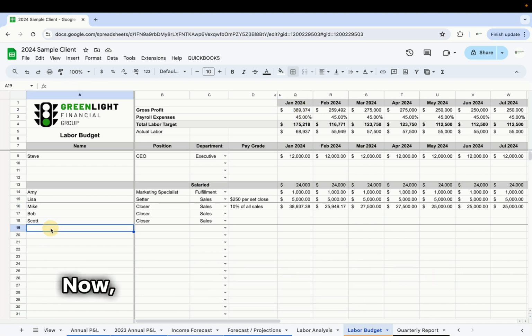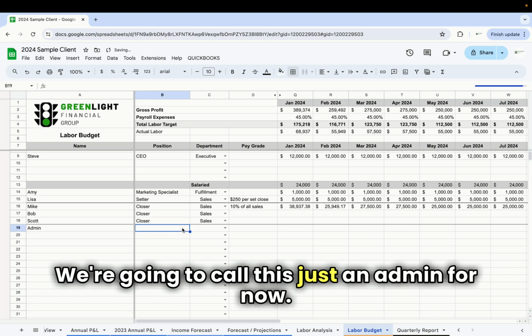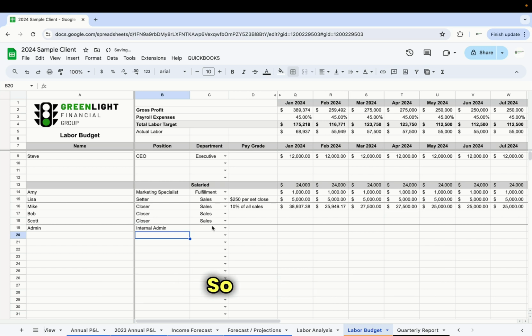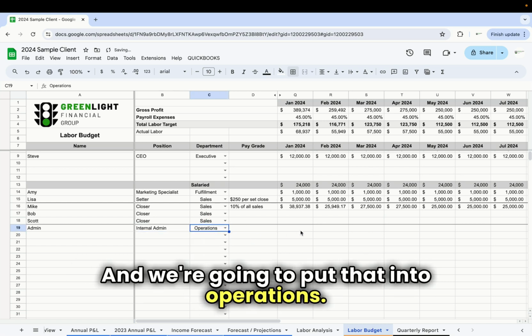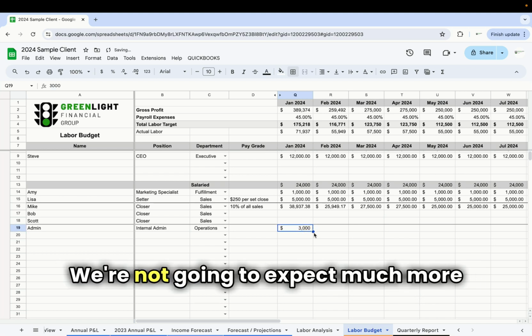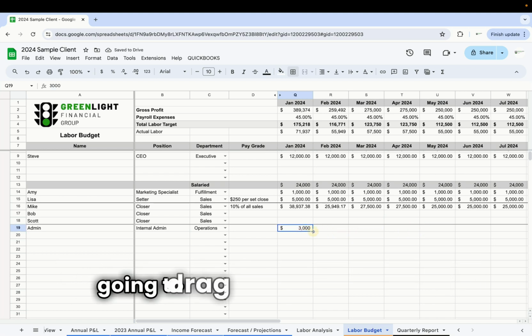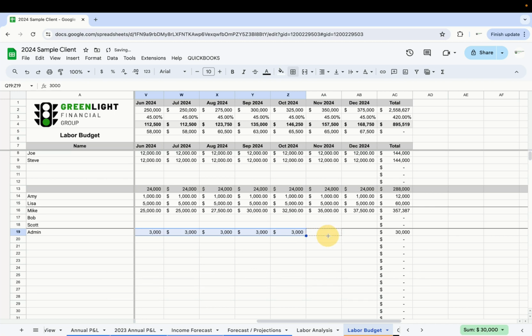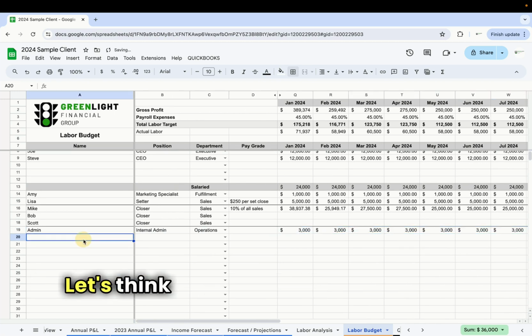Perfect. Now, we do need some admin people. So let's just go with admin here. We're going to call this just an admin for now. Internal, let's say admin. I know, so original. And we're going to put that into operations. Hey, this person is typically going to make $3K a month. That's for 40 hours. Perfect. We're not going to expect much more there. They're just a contractor. So we're going to drag that across again, make sure we're here. Perfect. Awesome. Let's think of what else we might need.